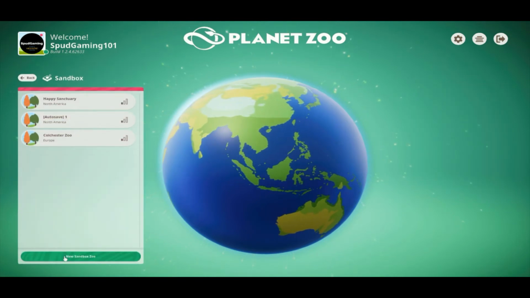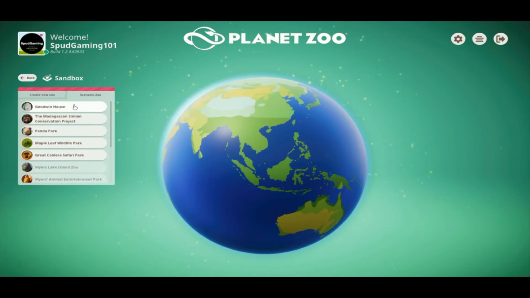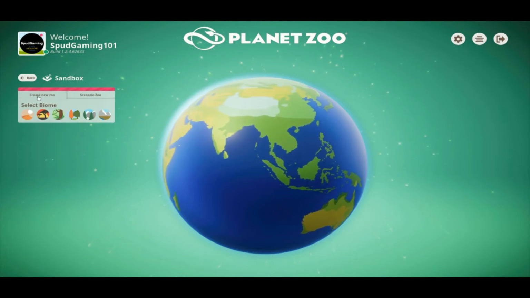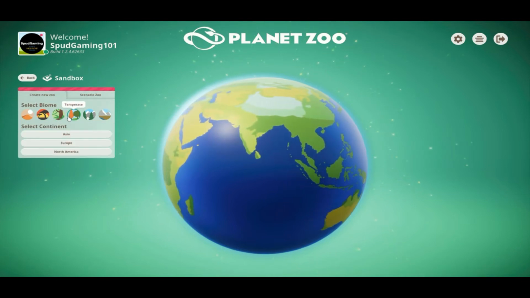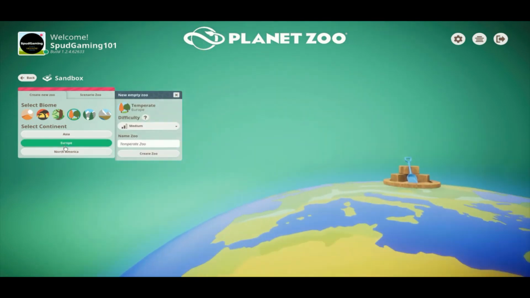Now we need to select a biome. We could either select a biome and a place, or we could use one of the scenario zoos. But I'd prefer to use a biome because then you get a full flat area. So I'm going to make a temperate zoo from Europe, because if you hadn't already noticed, I'm from Pakistan.